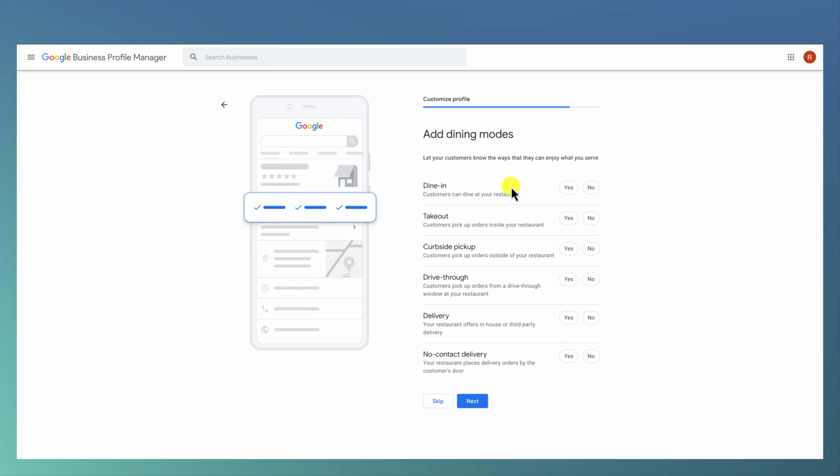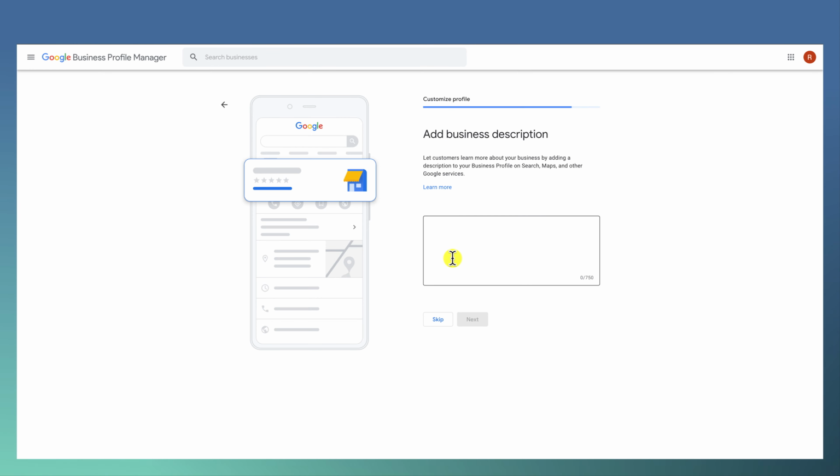And for restaurants, it's going to ask you a whole bunch of questions here. Dine in, yes, takeout, curbside pickup, drive-through, delivery, no contact delivery. And I'm just going to select yes for all of these. Select next. Now you could add a business description. For now, I'm just going to select skip.